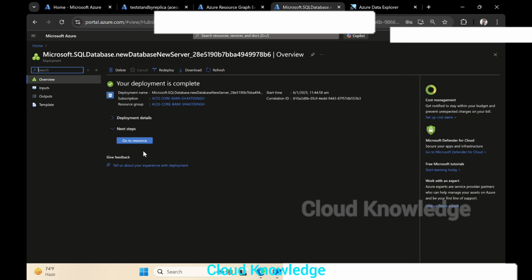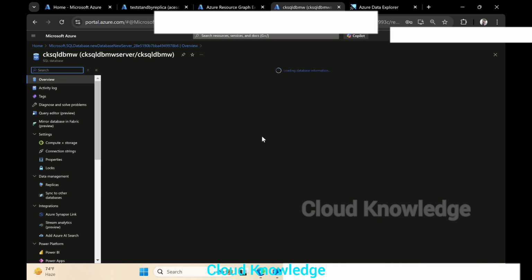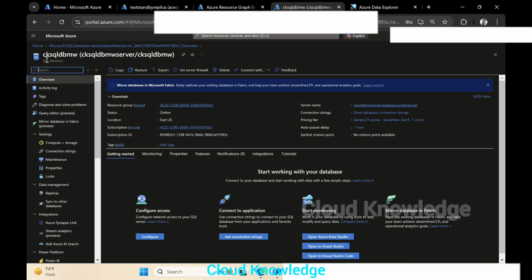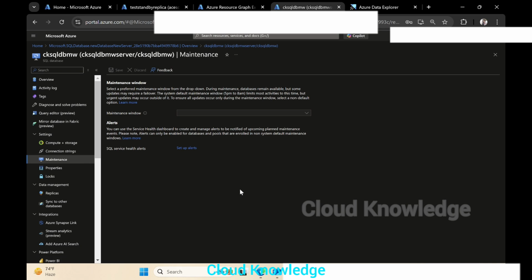So the deployment completed, we'll go to the resource here. In the resource, we now have our MW SQL database created, and on the left panel, under the settings tab, we have maintenance window. Let's wait for the maintenance window to show up here. We selected the weekend option, that is from Friday to Sunday. So that's what is displaying here, 10 p.m. to 6 a.m. EST, Friday to Sunday.